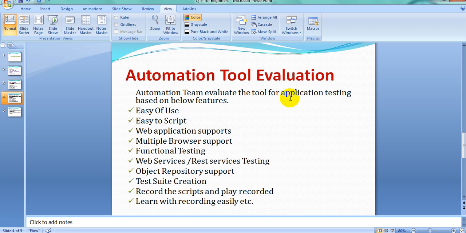If you are a non-technical person, a tester, and you go for Java, it will take some time to learn Java and core Java, and to understand the objects. If anyone is interested in coding, then it is okay. But most people are interested in testing, so they can go for these types of features. Then it is very useful for evaluating an automation tool for automating web applications.